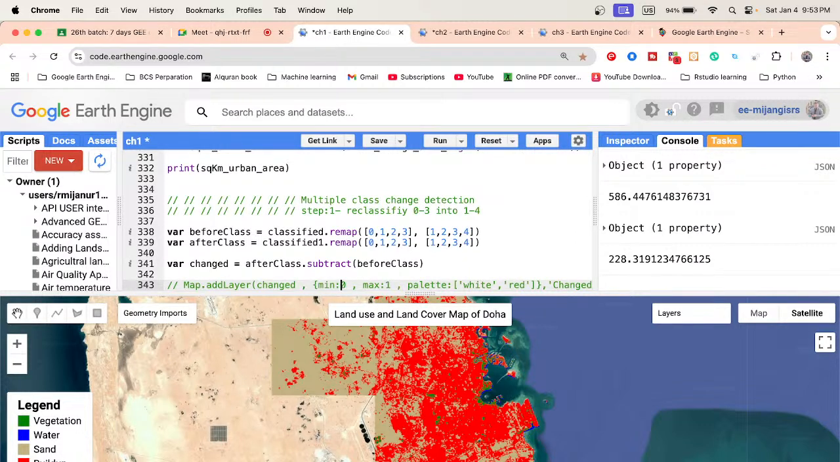Basically this map indicates the changed and unchanged area between these two time periods, overall change, not for specific classes. Further I will also show you how we can easily check for specific classes. In this case, this layer indicates the overall changed and unchanged area between the time period 2013 to 2023. So now let's run the code.